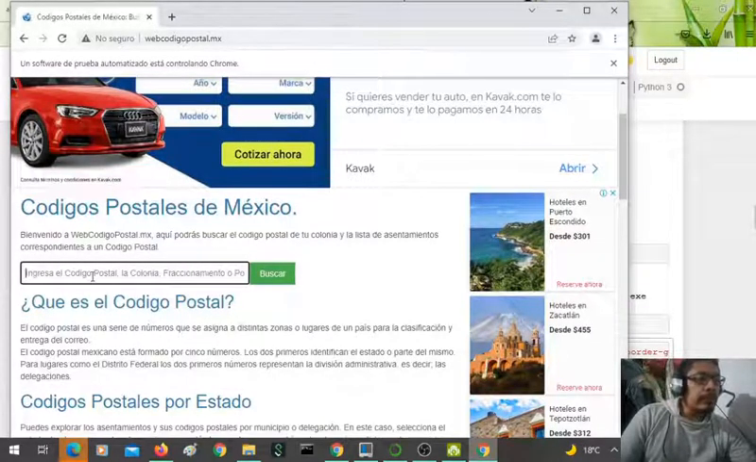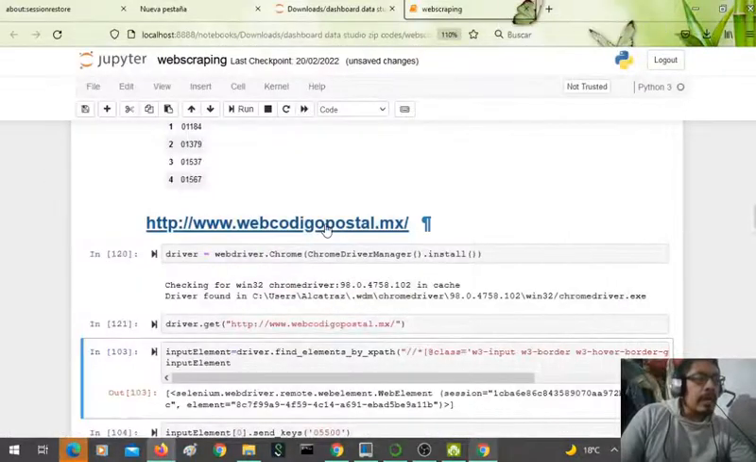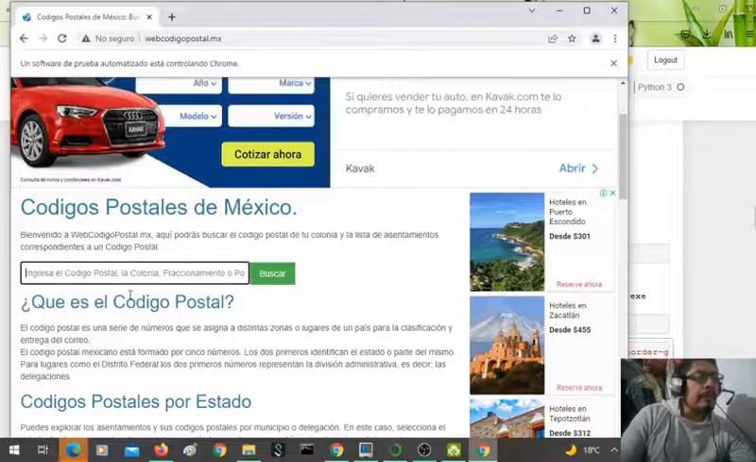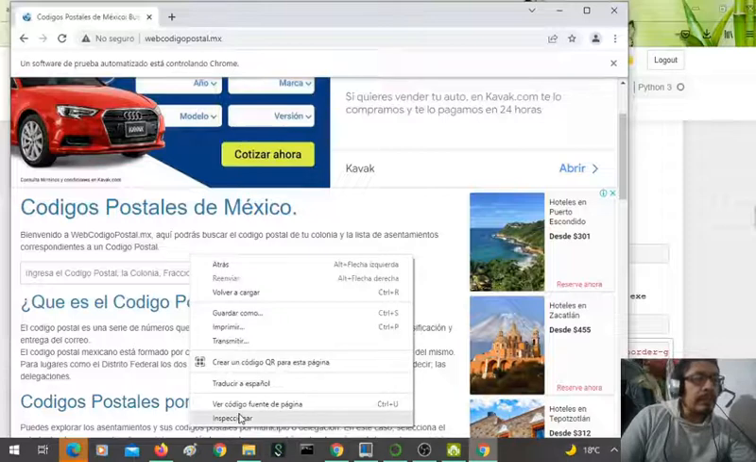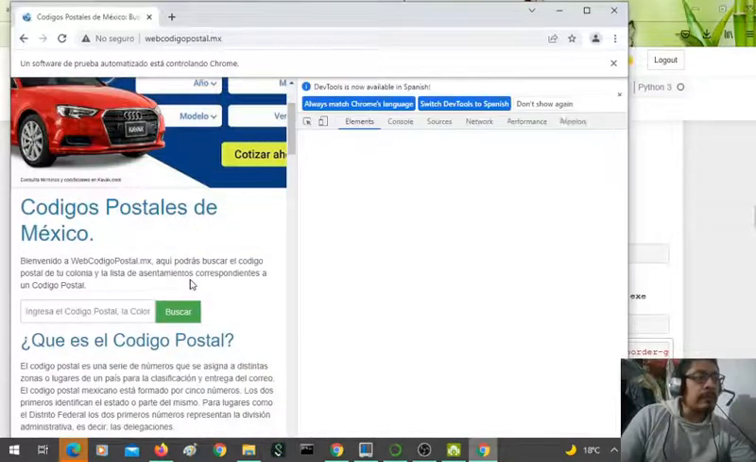Now this is the input box where I have to type the corresponding zip code. So I will run the following cell, and as you can see, I am using the method find elements by xpath, and here I have the name of a class. So what I want to do here is to somehow identify this input box by using its class name. So I will inspect so that you can see what is the name of the class for this input box.